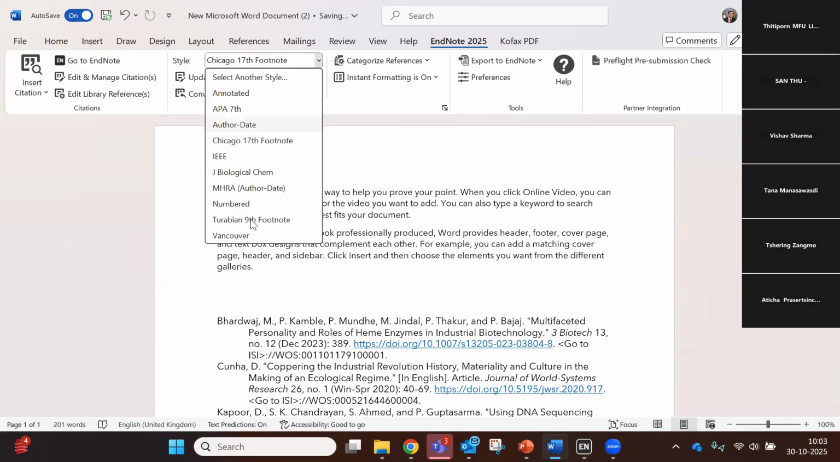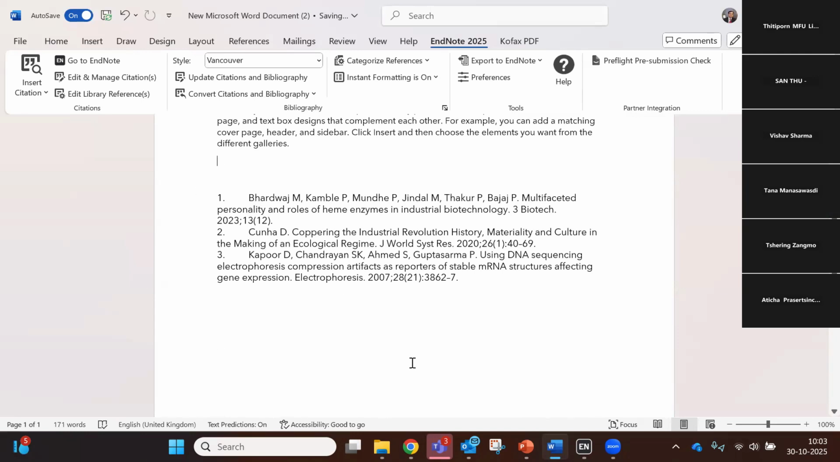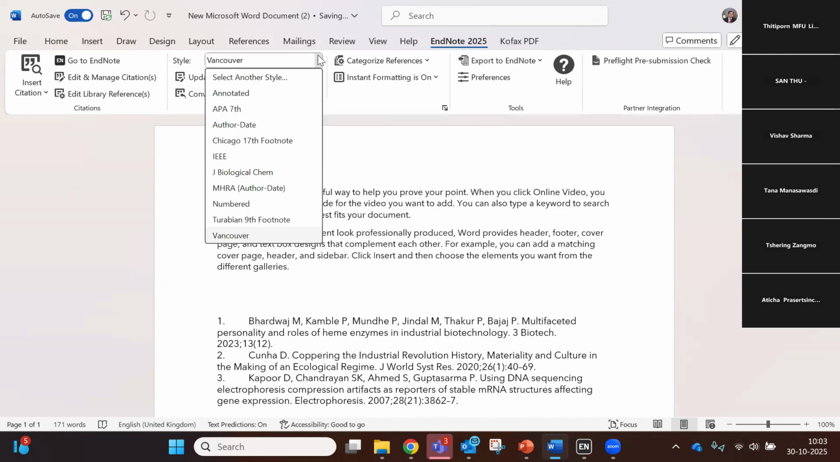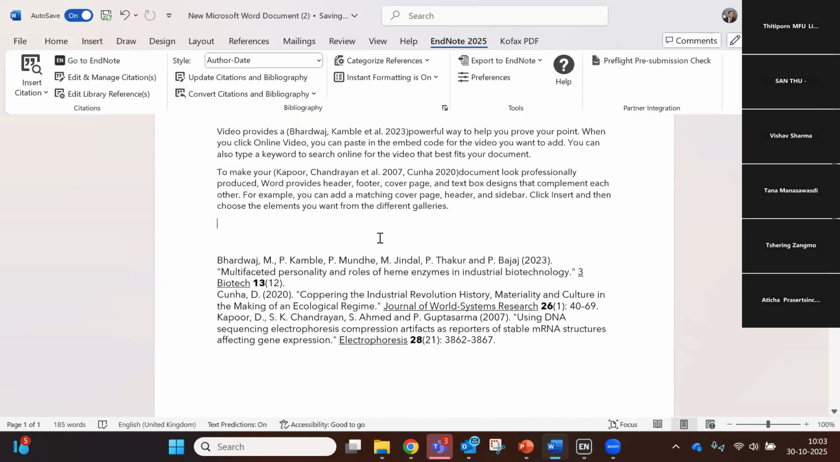If they say we want Vancouver style, this is Vancouver. Let's go with Vancouver. See, the numbering has changed, the style has changed basically. It's now reflecting in a different style, right? You want to go with author date style. Here it is, author date style. This is author date, right?